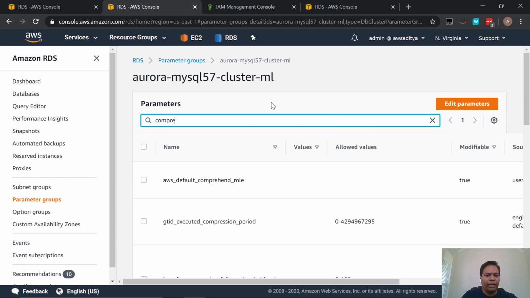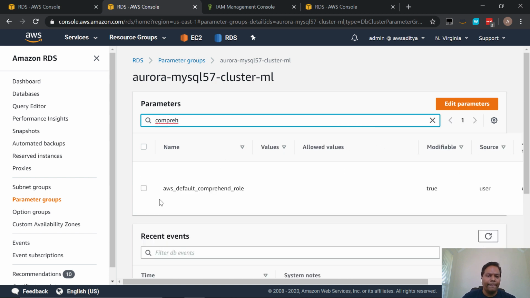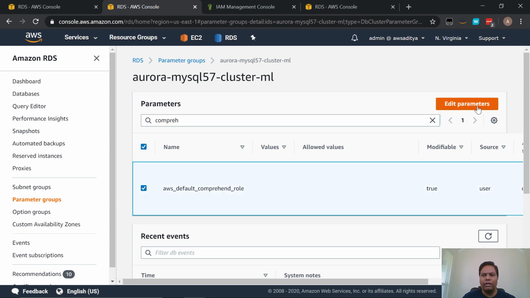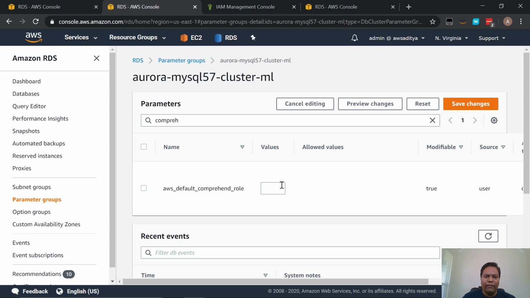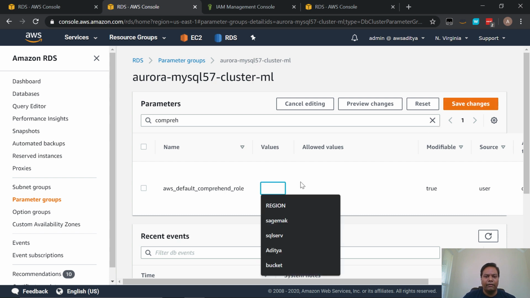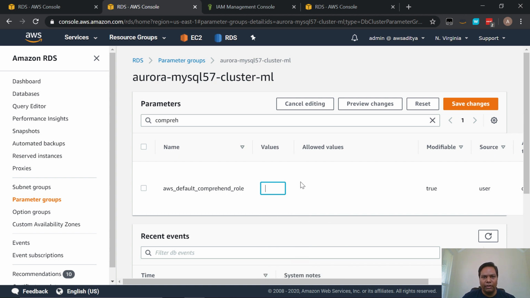So I'm just going to quickly look at the comprehend role parameter. The name of this parameter is aws_default_comprehend_role. So you can click on this parameter, click on edit parameter, and the value it's expecting is the IAM value of the role that we created.